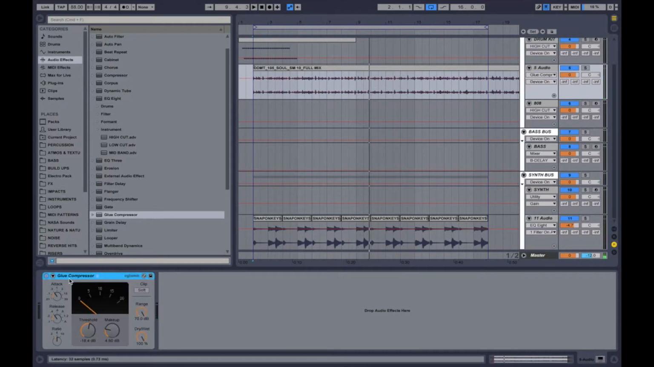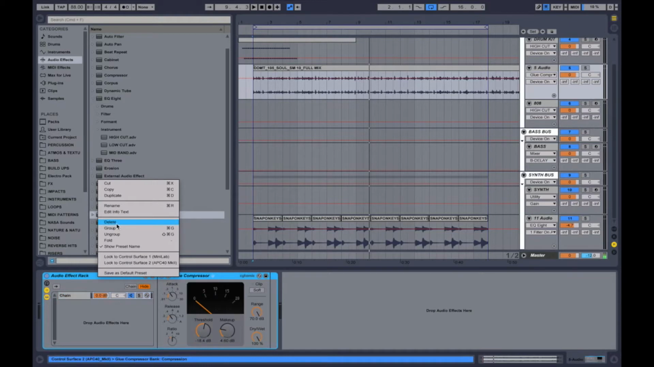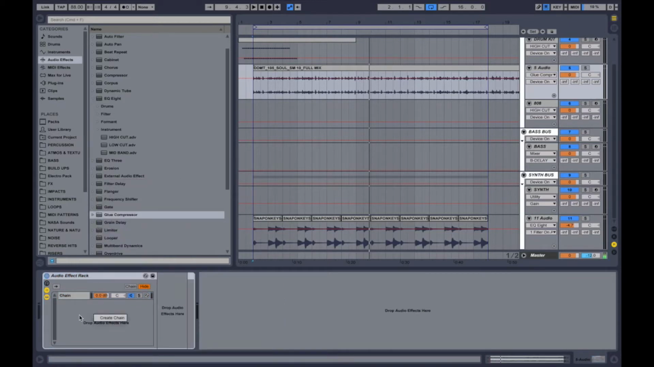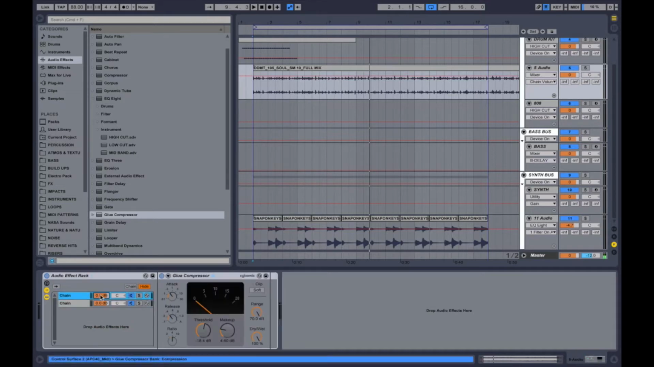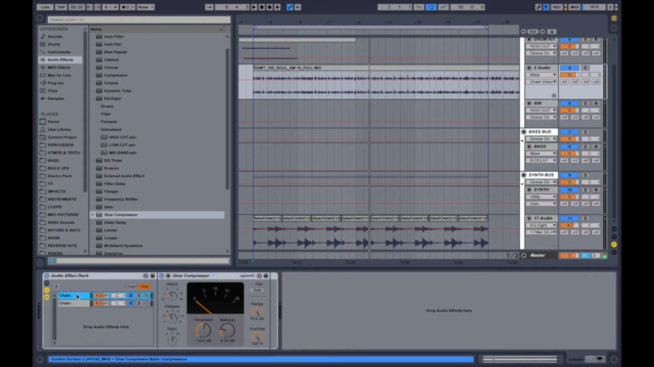But what we're going to do is group it. Command G creates a group. You can also right click up here and hit group. And then right click in the little area here, create chain. Anytime we do a doubling of a chain here, if you do a -6 into each reduction of each volume there, you'll get the exact same volume you were at before.